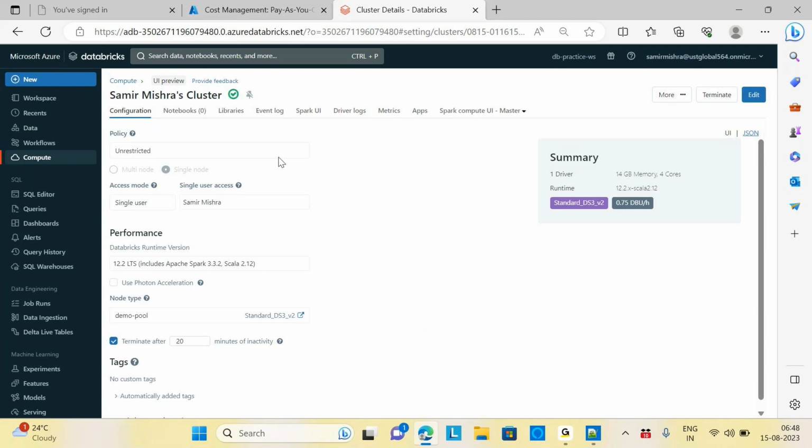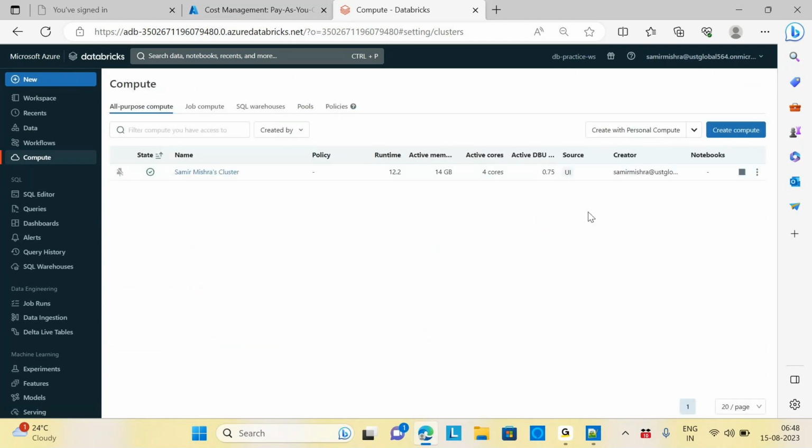Okay, making sense? Is that making sense? Right? So I'm just deleting this. I don't require this cluster. I'm deleting the pool as well.